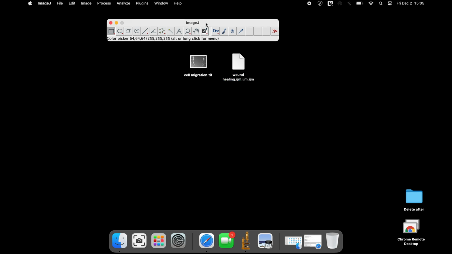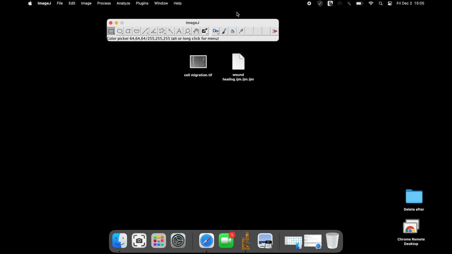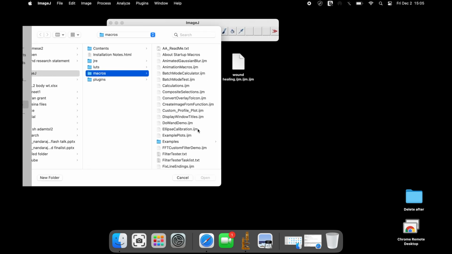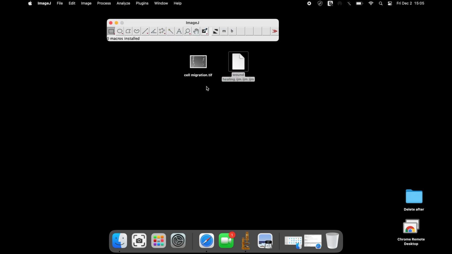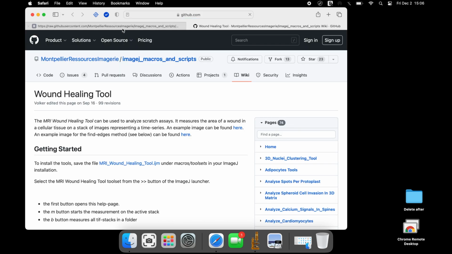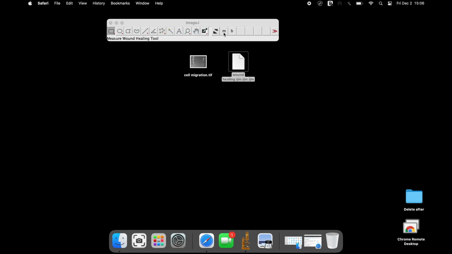To do this, click on Plugin, Macro, and Install. Clicking on the Install button leads to the macro folder. Simply drag the macro file and then click Open. In the ImageJ toolbar, three options appear. The first option here leads to a website that instructs how to use this macro. The next option is M. This function helps in setting the threshold and also define the minimum size of the area to be calculated. And the function of the option B is basically to analyze stacked images.